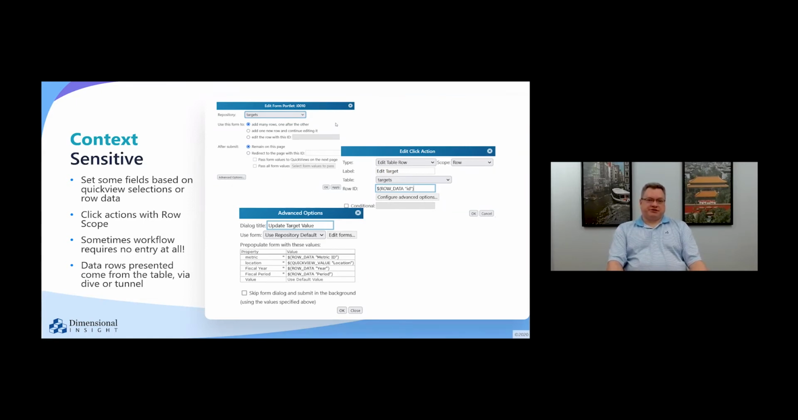In some cases, such as an approval workflow, the user may not need to enter any data at all. Simply choosing a row and clicking OK on a pre-populated form could capture everything that's needed.